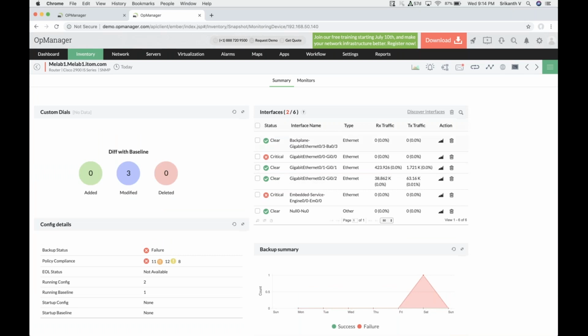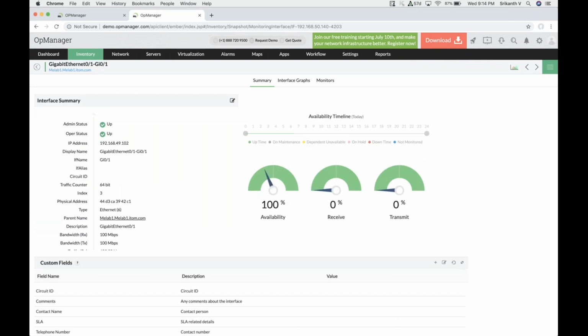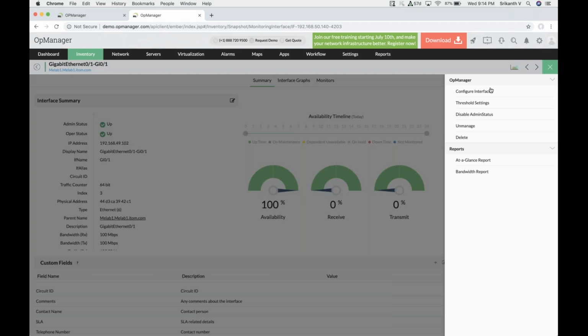And for viewing more information on an interface, I recommend you click on an interface which has the data. And here on the interface summary page, you'll be able to see the summary of complete detailed statistics. So what is the speed, what is the traffic counter, and what type of interface it is. On the same page, you'll be able to see the availability statistics along with the receive as well as the transmit. For configuring new information or existing information, you just have to click on this more icon on the top and choose configure interface.